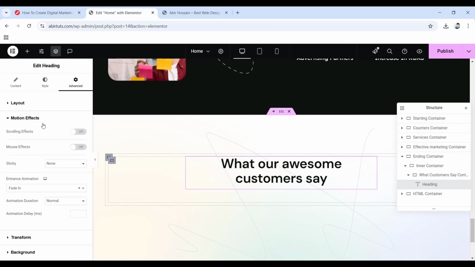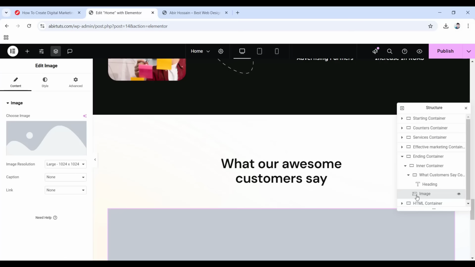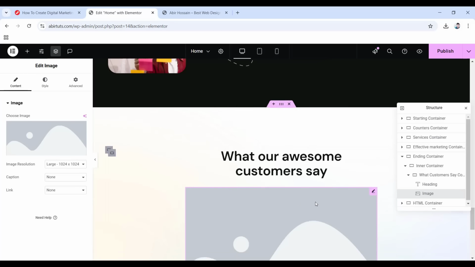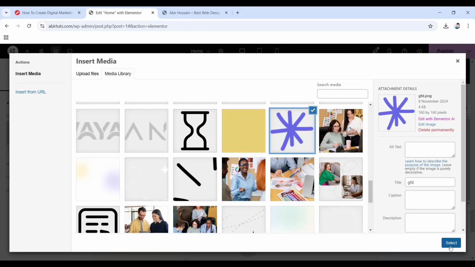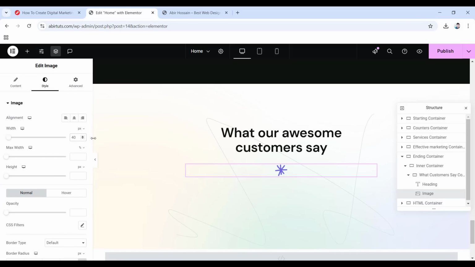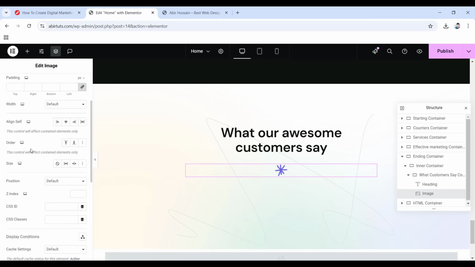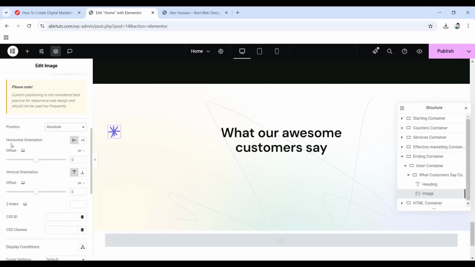Now let's add an image. So click on this plus icon, drag this image widget under here. It went outside, but we want it inside of our what customers say. There you go. Now let's choose an image. Choose this image, GFD, then click on Select. Now go to the Style tab. For width, change percentage scale to pixel scale, then write 40 pixels. Now go to the Advanced tab, scroll down, set the position to absolute, and then set horizontal orientation to right, offset value to 23%, then vertical orientation to top, and offset value to 0 pixels.